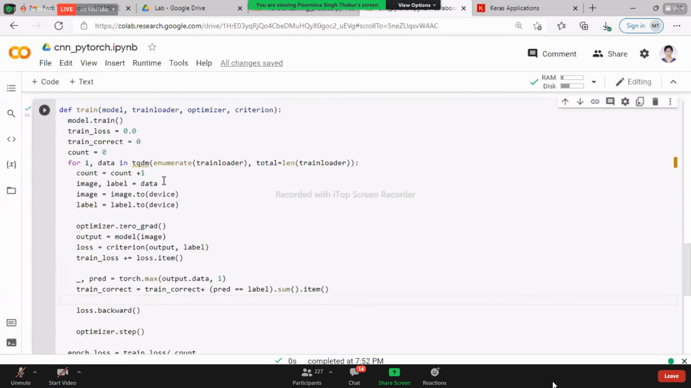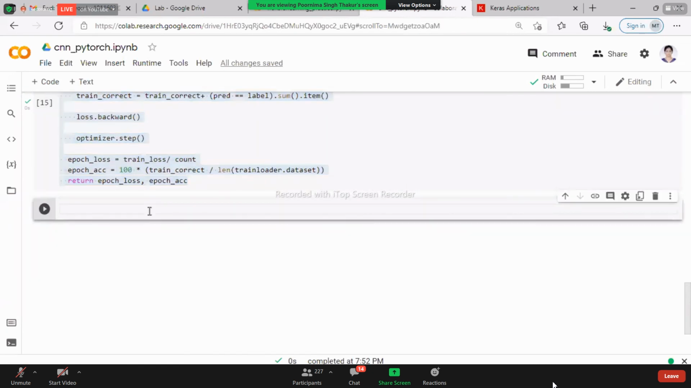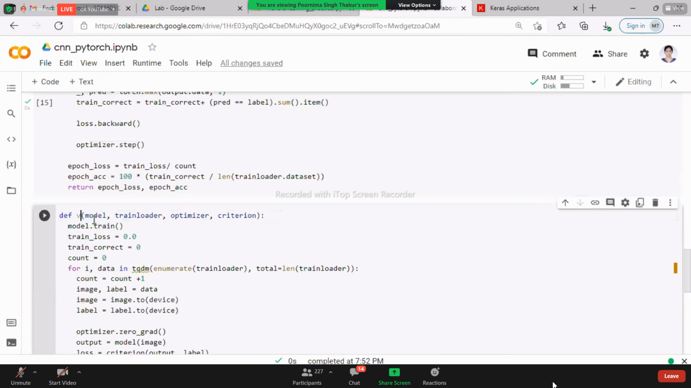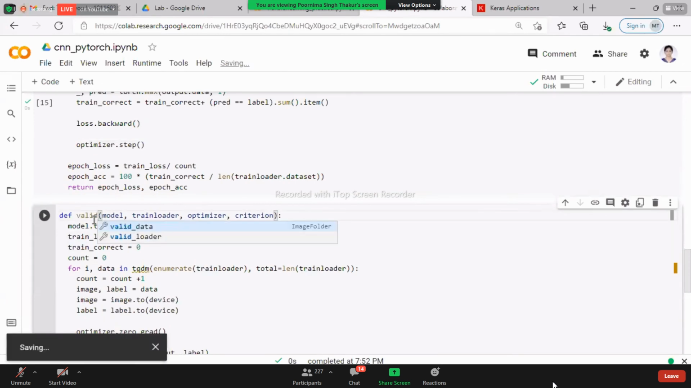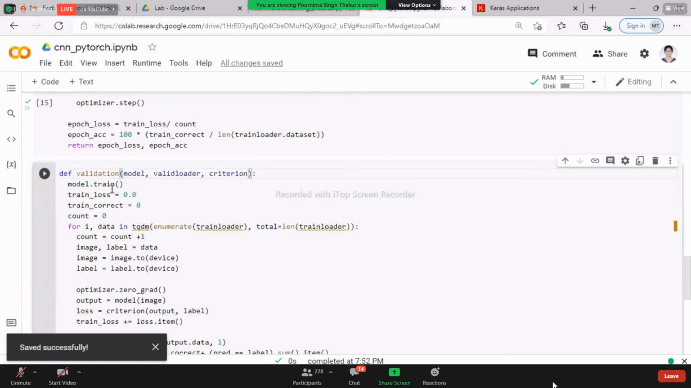In the same way, we have to write the validation or test code. So I'm writing this validation code. So we need model. Here either valid loader or test loader we can write. Optimizer is not needed in validation because there is no weight update process required in validation or test step. Here we have to change the model status from train to eval to evaluate the model.